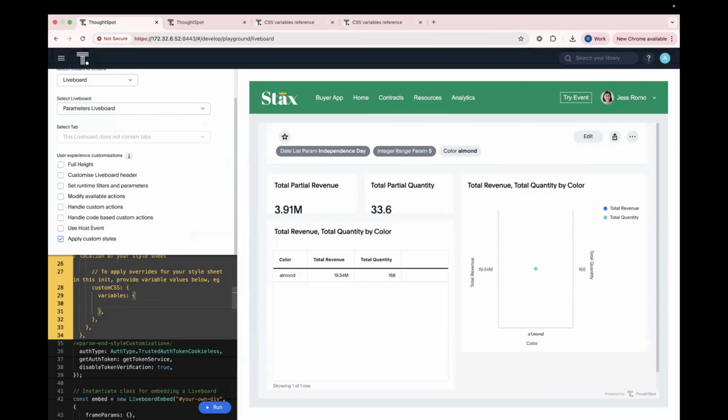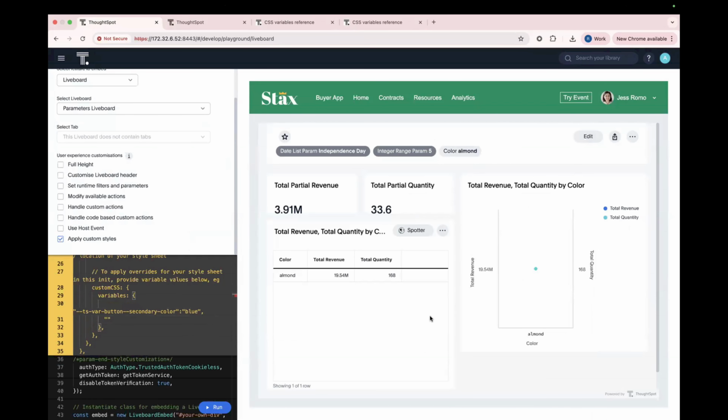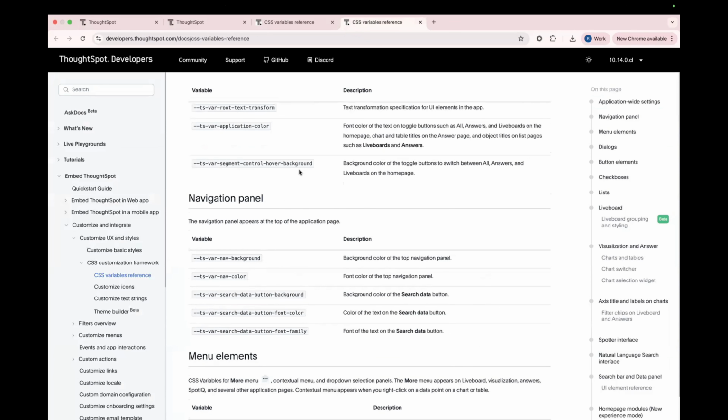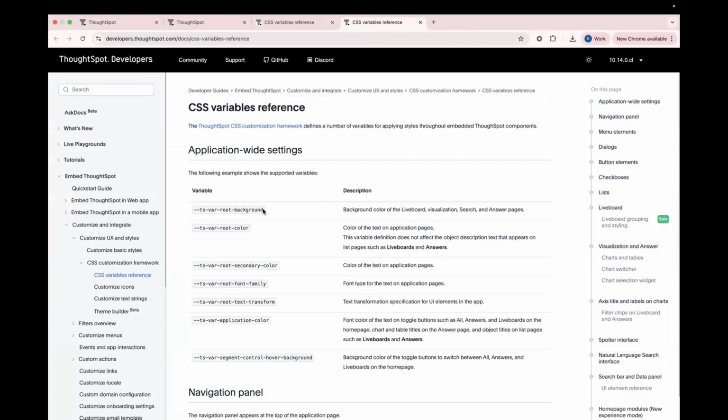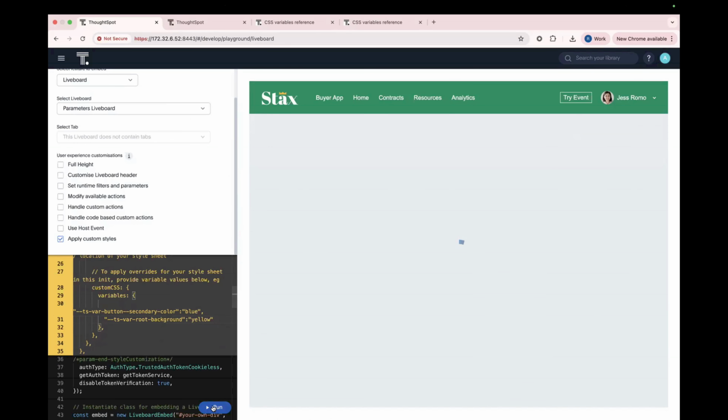I'll just do one thing. Let's give it some blue color. Okay, let's change something else also. Let's change maybe the root color. Here we have the application background color. I'll just copy this and paste it. Maybe yellow. Okay, so let's see if these styles are getting applied.